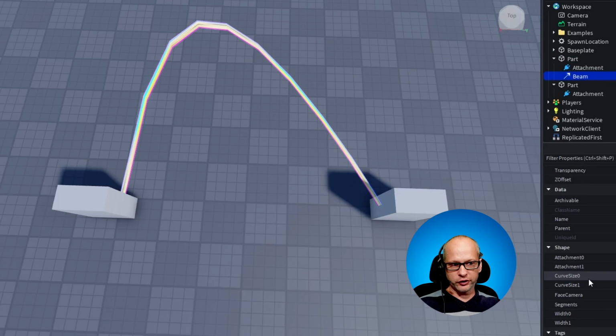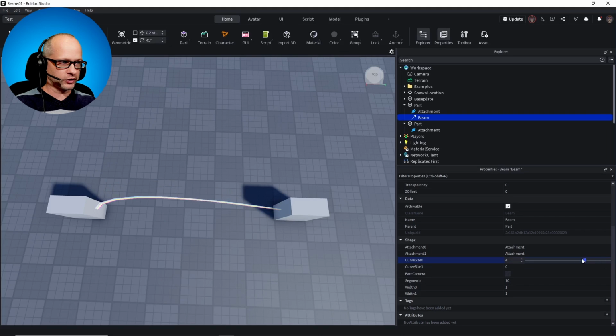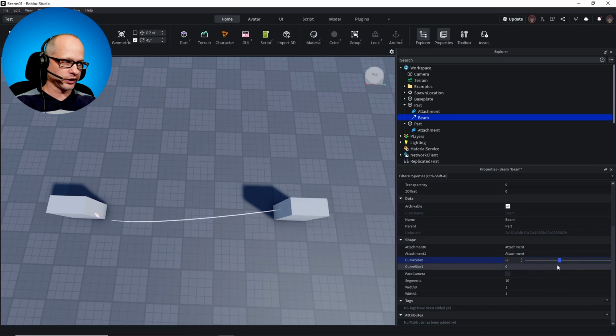Let's look at the curve size on the beam property again, and now we're just going to adjust this value here. You'll see how this curve changes as we adjust that value. So I move this here, you can see we're getting it. If we go into negatives, it'll curve the other direction. So you can just play with this and adjust it to get the kind of curve you want. Curve 0 is on this side here, and curve 1 would be from this side here.